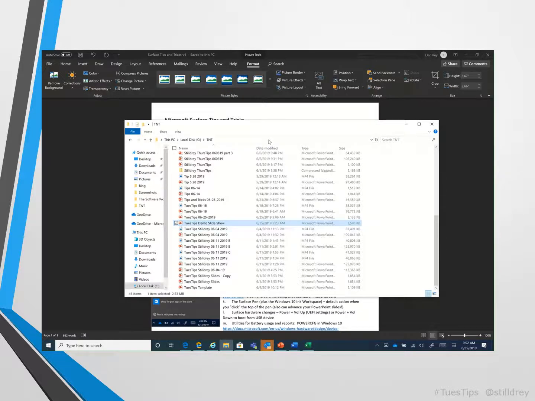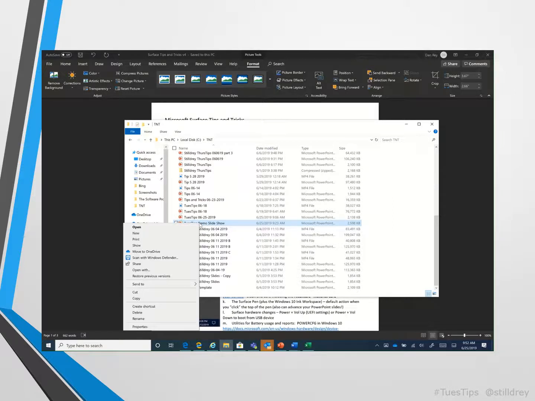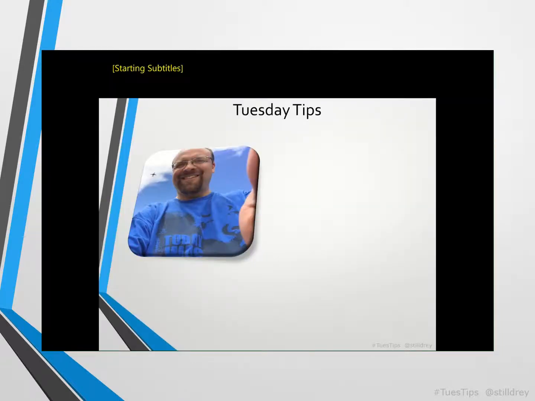Next, let's take a look at one in PowerPoint. So PowerPoint, I have a Tuesday Tips demo slideshow. And if I right click on this, Show is an option. What Show does is instead of opening the file and then having to either hit F5 or somehow get it into PowerPoint slideshow mode, it immediately opens my presentation in slideshow mode.